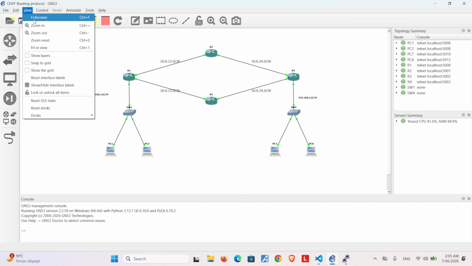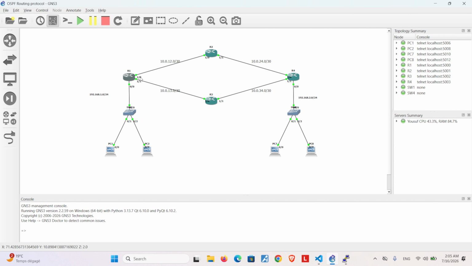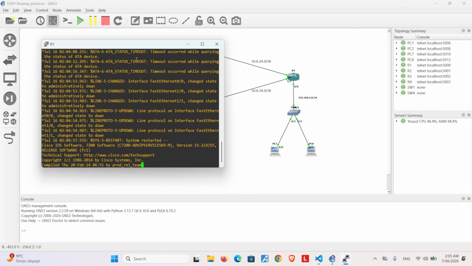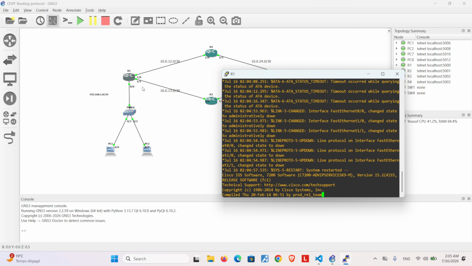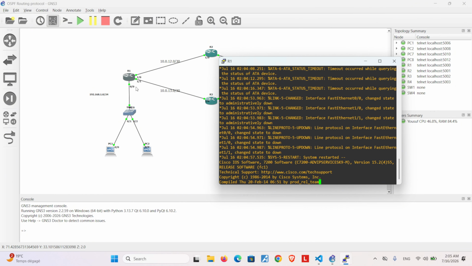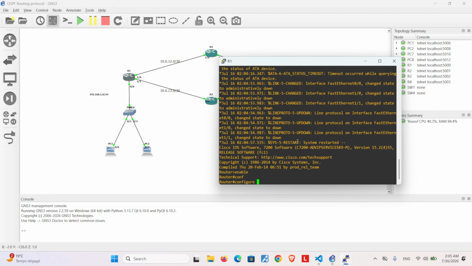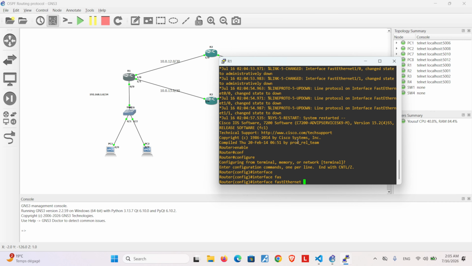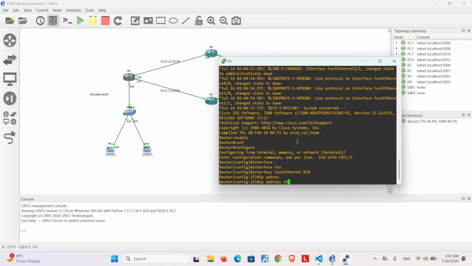One recommendation before we start. In GNS3, go to the view menu and enable show interface labels. This makes it much easier to identify the correct interfaces while you're configuring the routers. Let's go ahead and configure our IP addresses. We're going to go to R1, enable config terminal, and choose the interfaces and put IP addresses with masks.